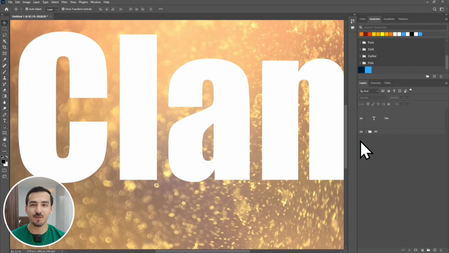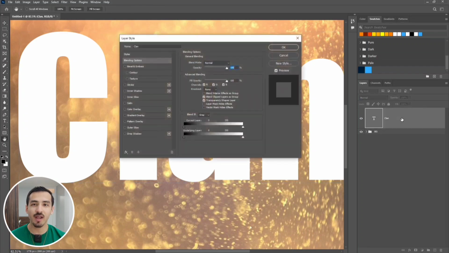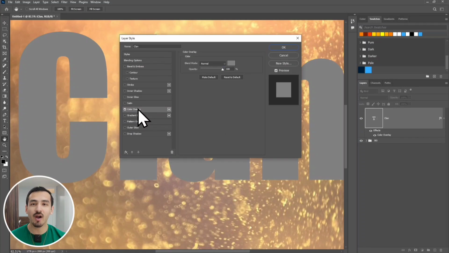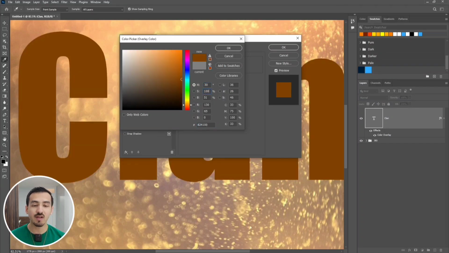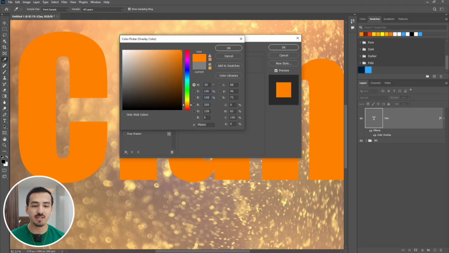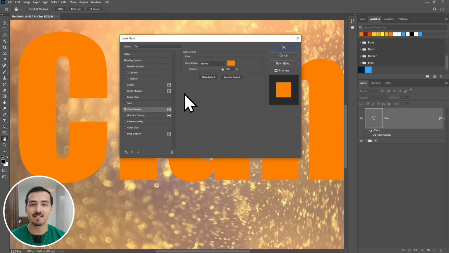Step number 2. It's time for effects. Now we are ready for effect. At first, double click on your layer and open FX options. At first, come to color overlay. Blend mode normal, opacity 100%, and the color is 30 in hue, 100% of saturation, and 100% of brightness. Press on OK and the first effect is set.